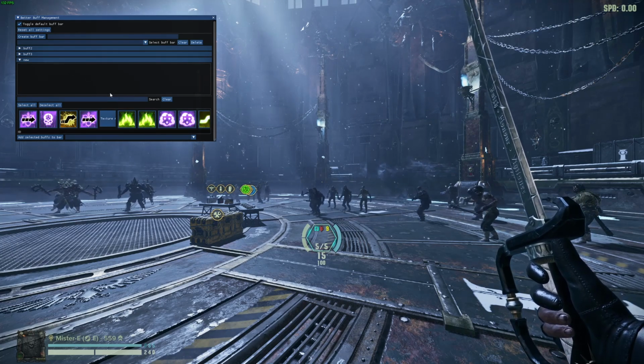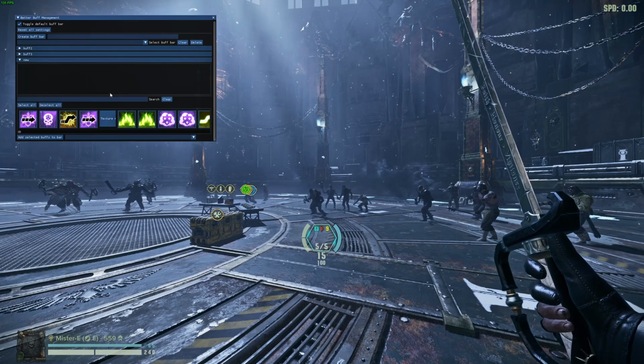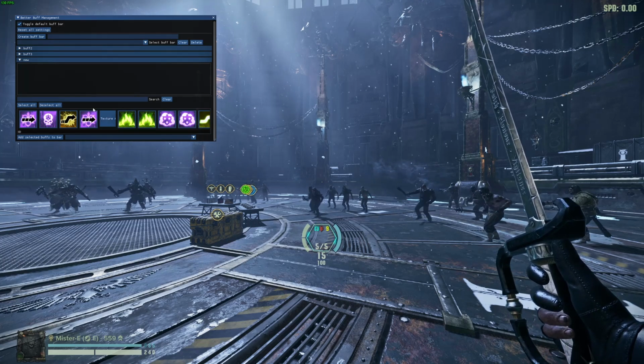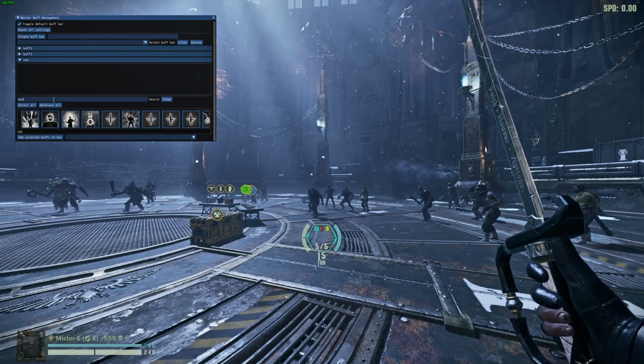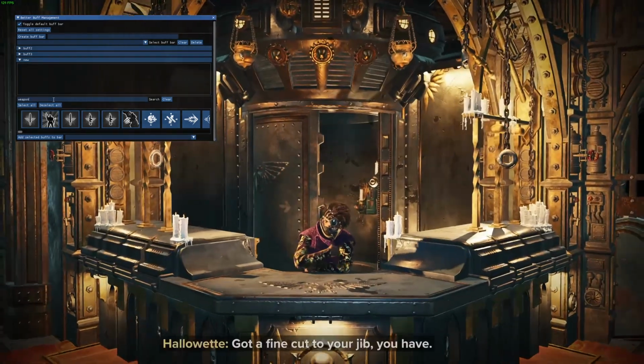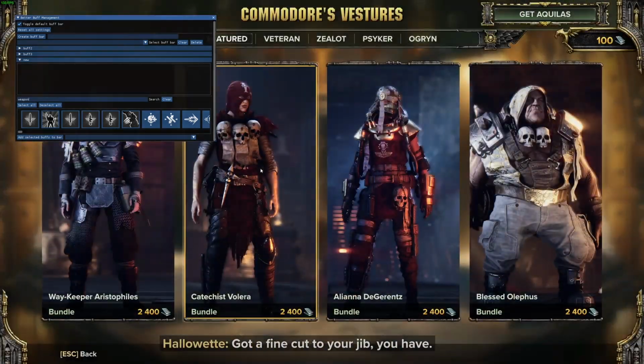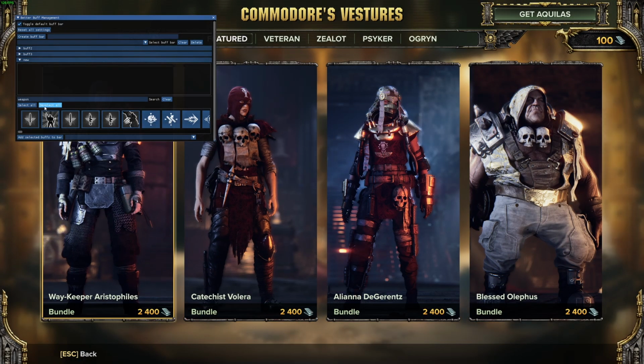There are 2 groups. The first group is really easy to manage, and that's weapon buffs. The way we do that is we're going to search weapon, and ignore the fact that my hotkeys are taking me to Halloween right now.